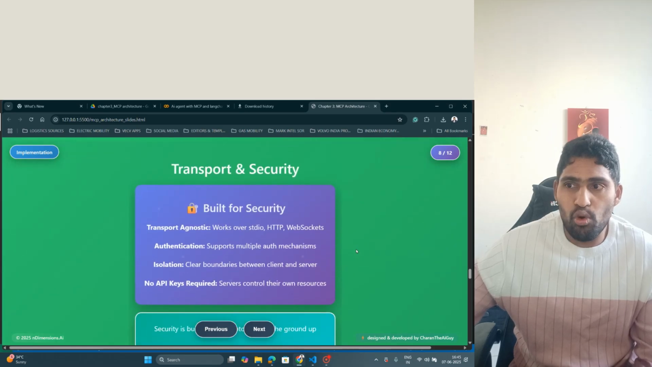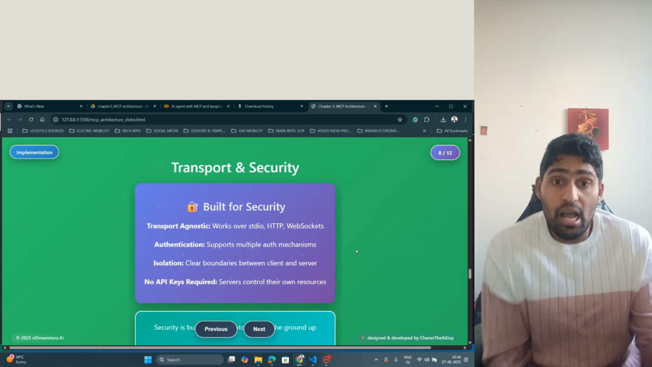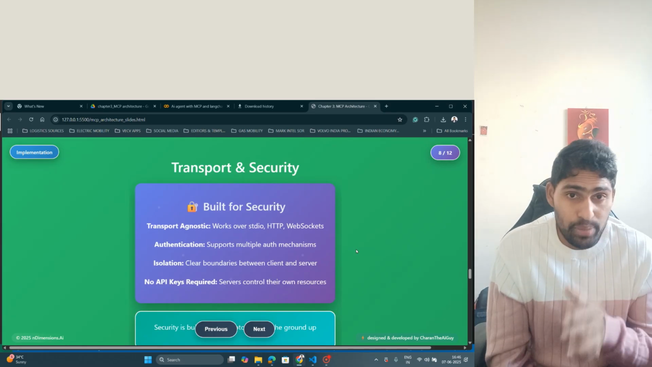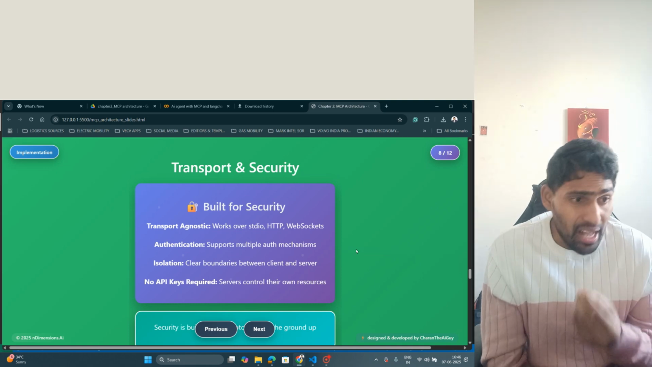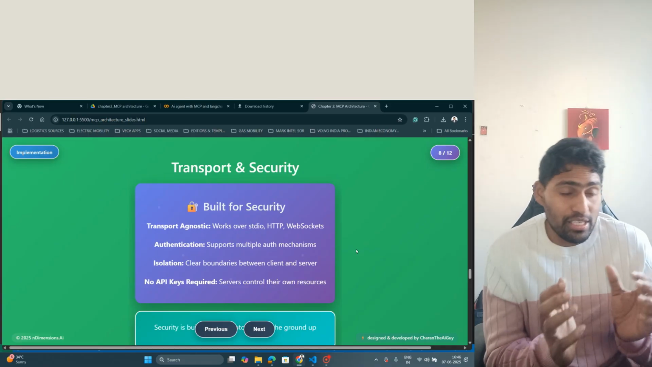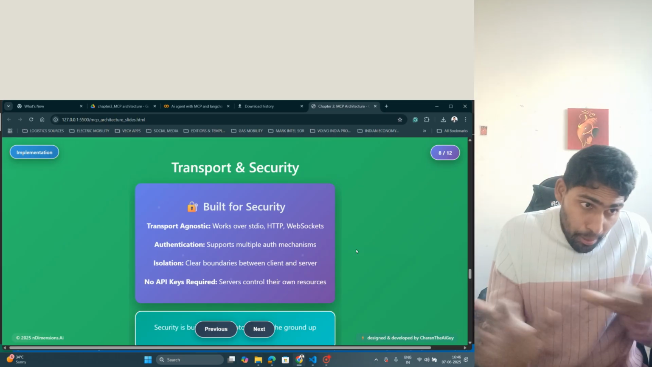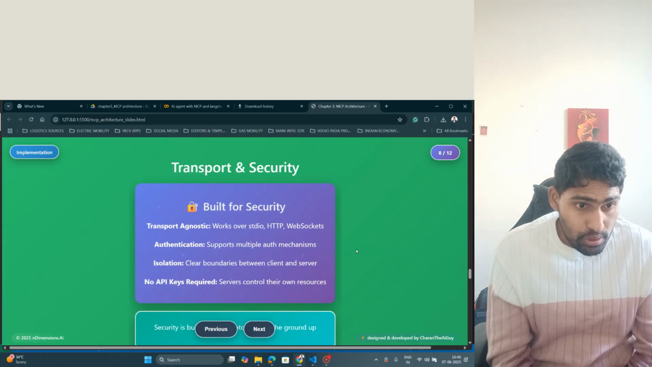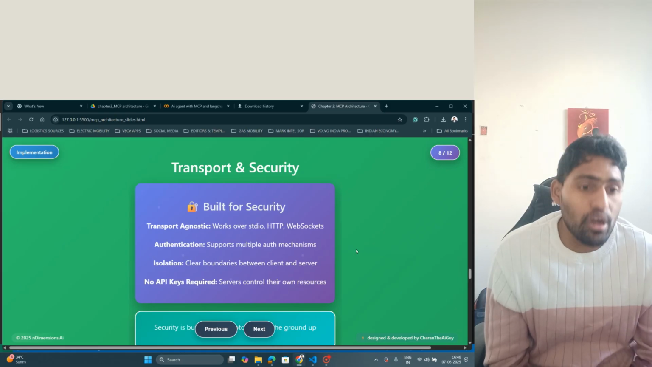So now let's move into the most important aspect of the MCP: how does MCP handle all the crucial aspects of transport and security? This is where the protocol's flexibility really shines. What transport options are available? MCP is completely transport agnostic. It works over STDIO for local processes, HTTP for web services, or WebSockets for real-time communication.